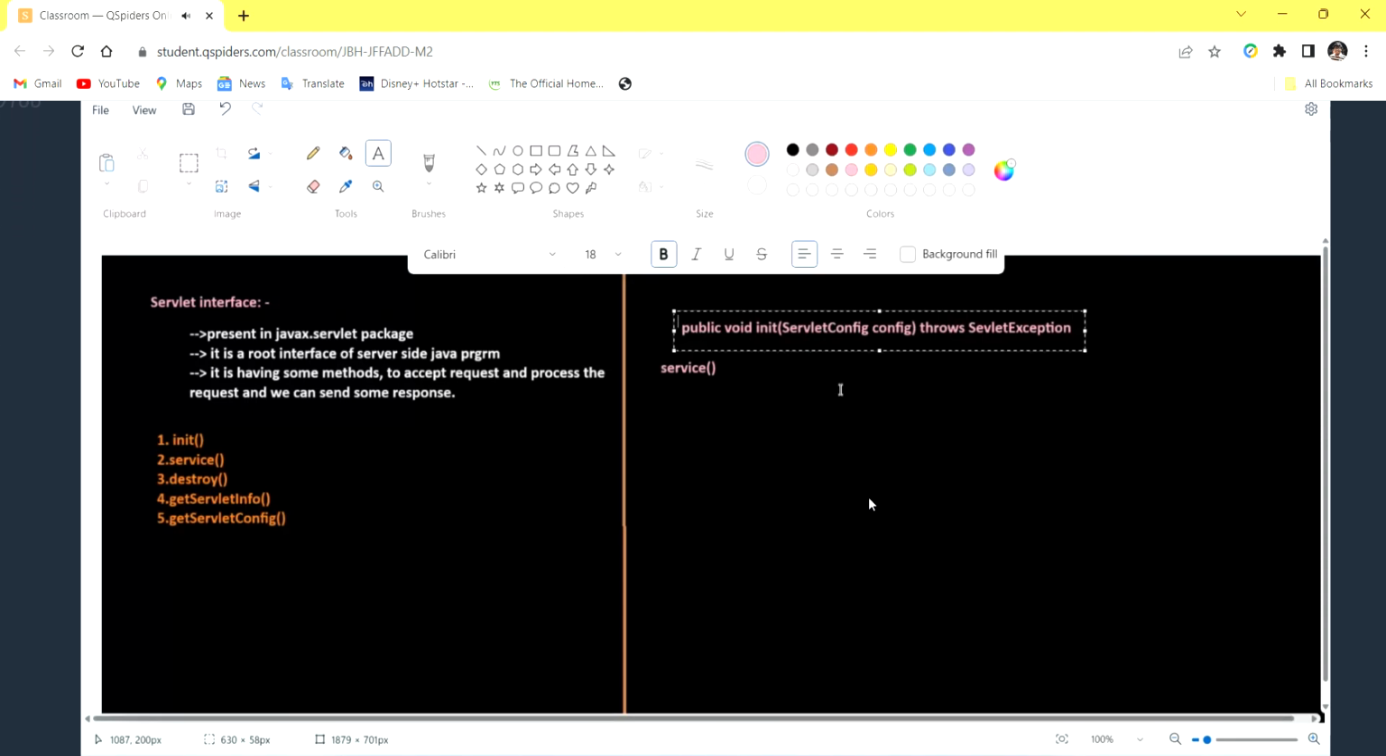No need to worry about whatever argument is there. Clearly, we'll discuss. There is a concept called ServletConfig and ServletContext, very, very important for interview purposes. That and all we will discuss in our future classes. As of now, init method is used in the initialization process and it is executed at the beginning. These two things only we have to remember.